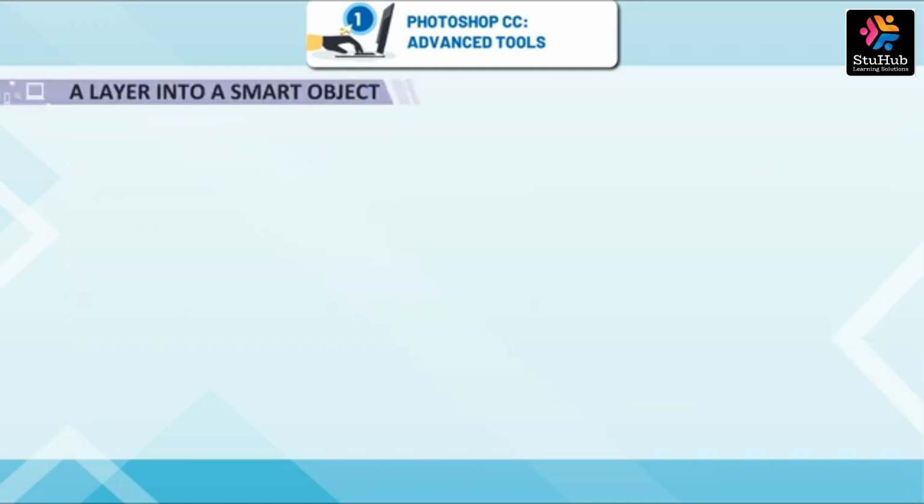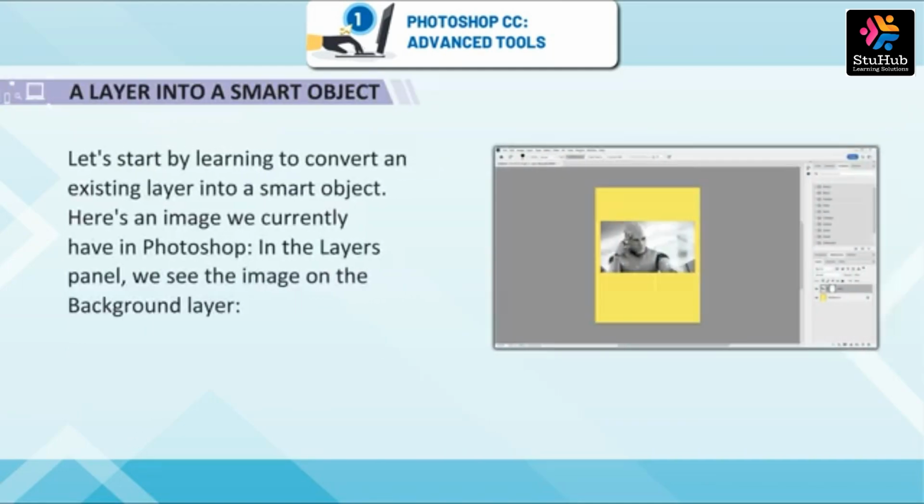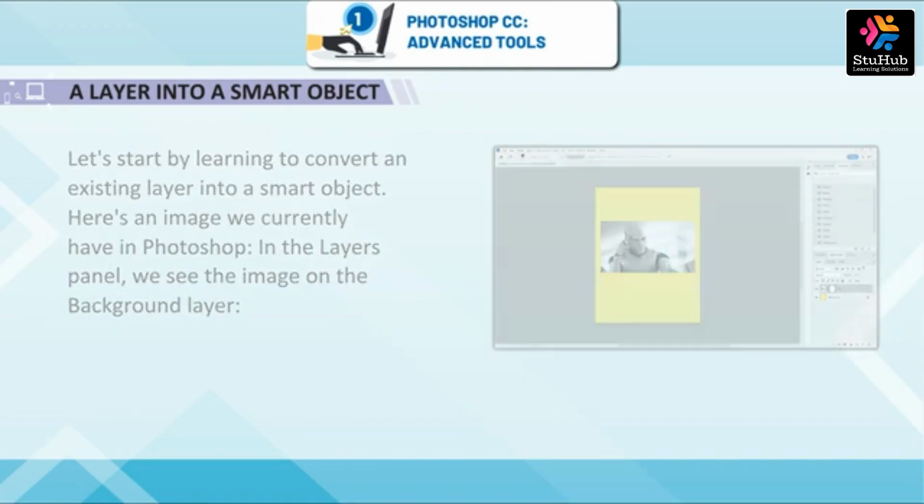Converting a layer into a smart object. Let's start by learning to convert an existing layer into a smart object. Here's an image we currently have in Photoshop. In the Layers panel, we see the image on the background layer.